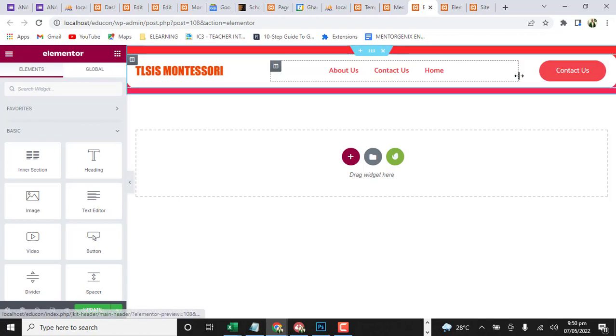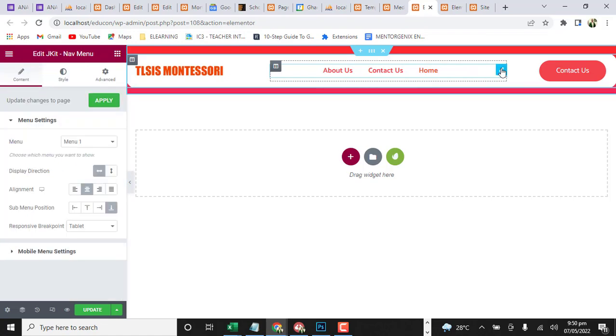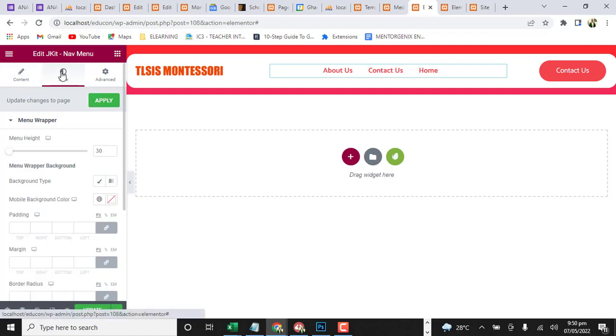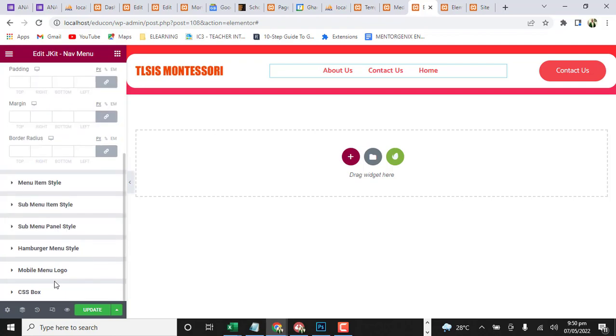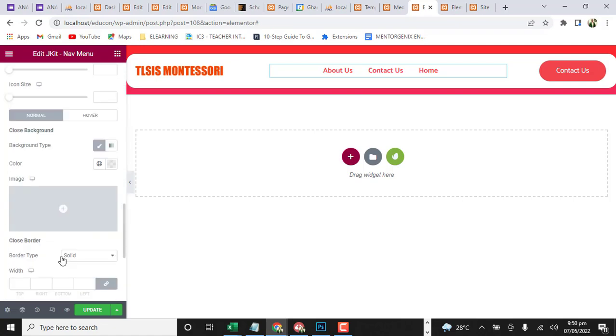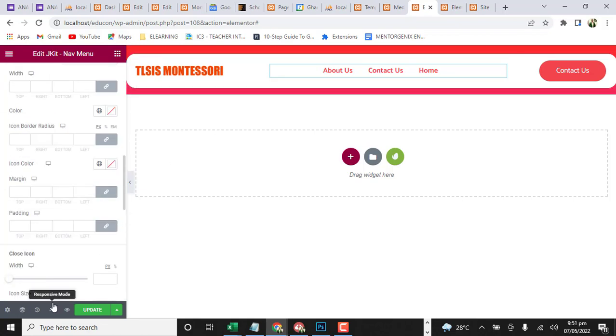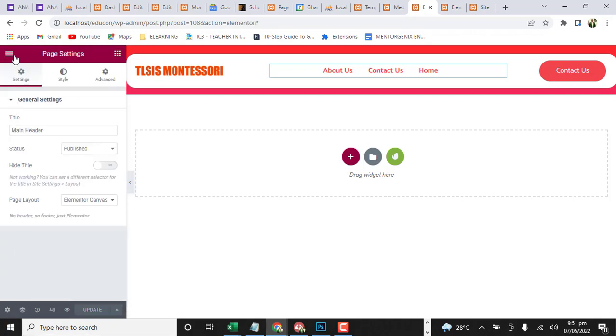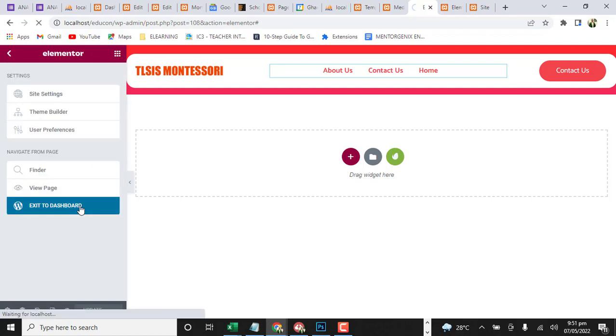So your contact us and your header is okay. You can even design this one a bit, the style, the hamburger logo style. Let's forget about these ones and move on, update and move on to the footer. So let's design the footer too. So we go back here, exit.